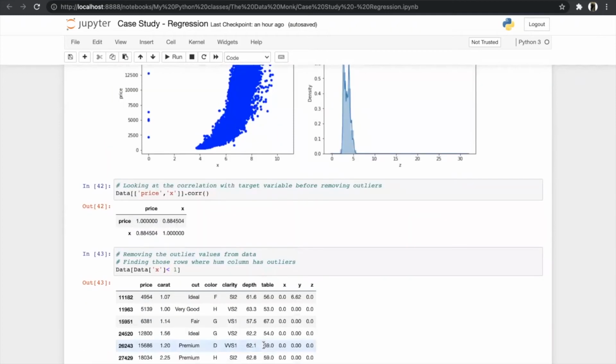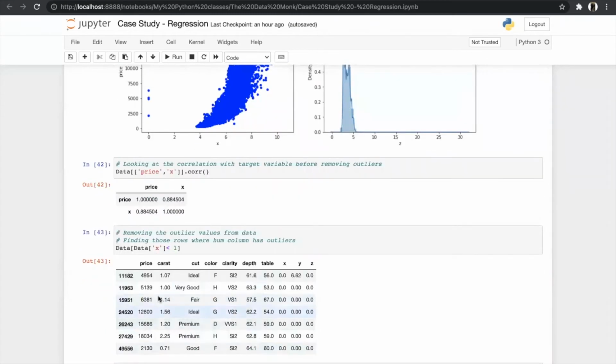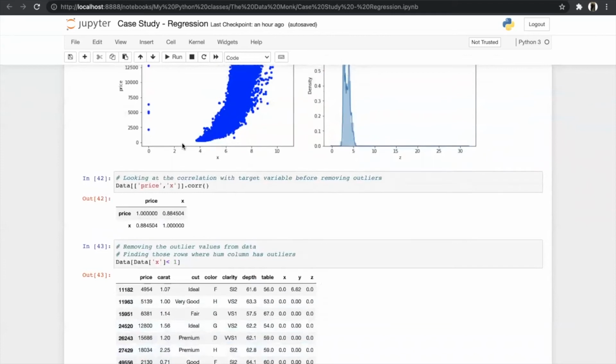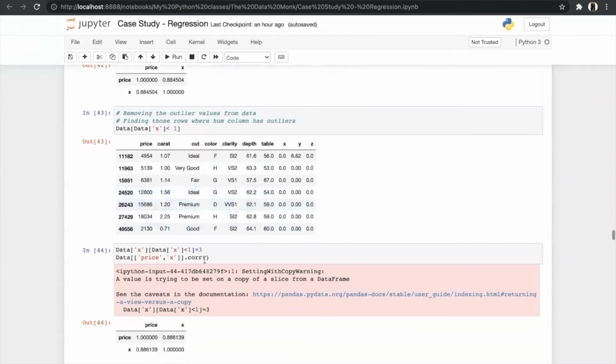Now we will treat our outliers, and to do that, first we have to find which are the outliers. You can see these are our outliers, where x and z are zeros. Therefore, they are all outliers. So we will treat them logically. For the x values which are 0, we have assigned the lowest value, which is 3. As you can see, we have assigned x equal to 3, and then we find the correlation between price and x.